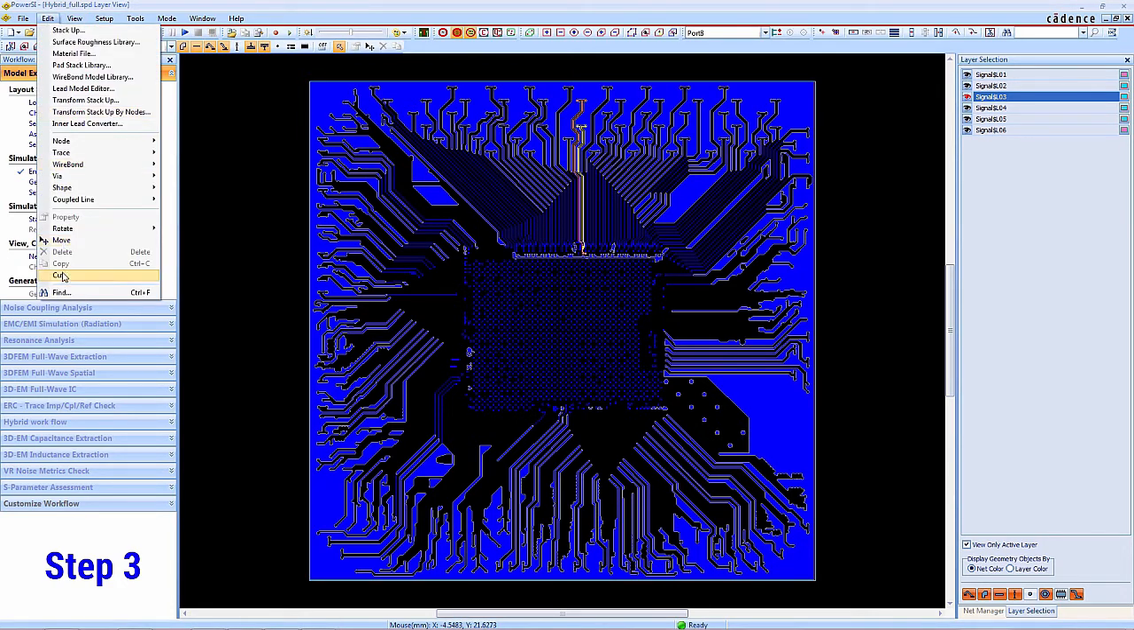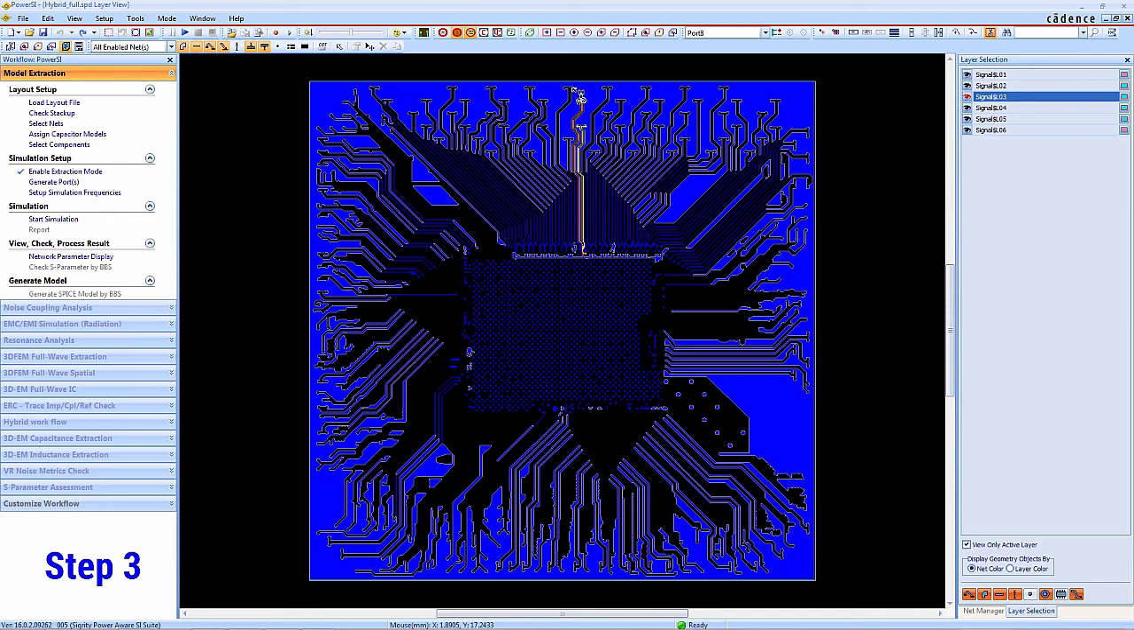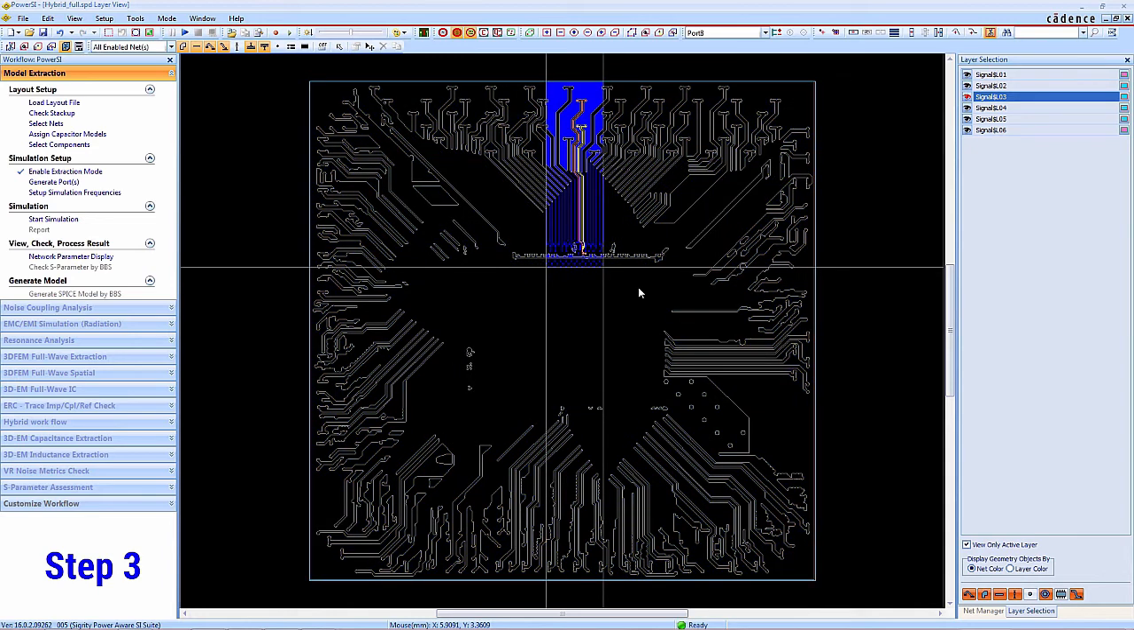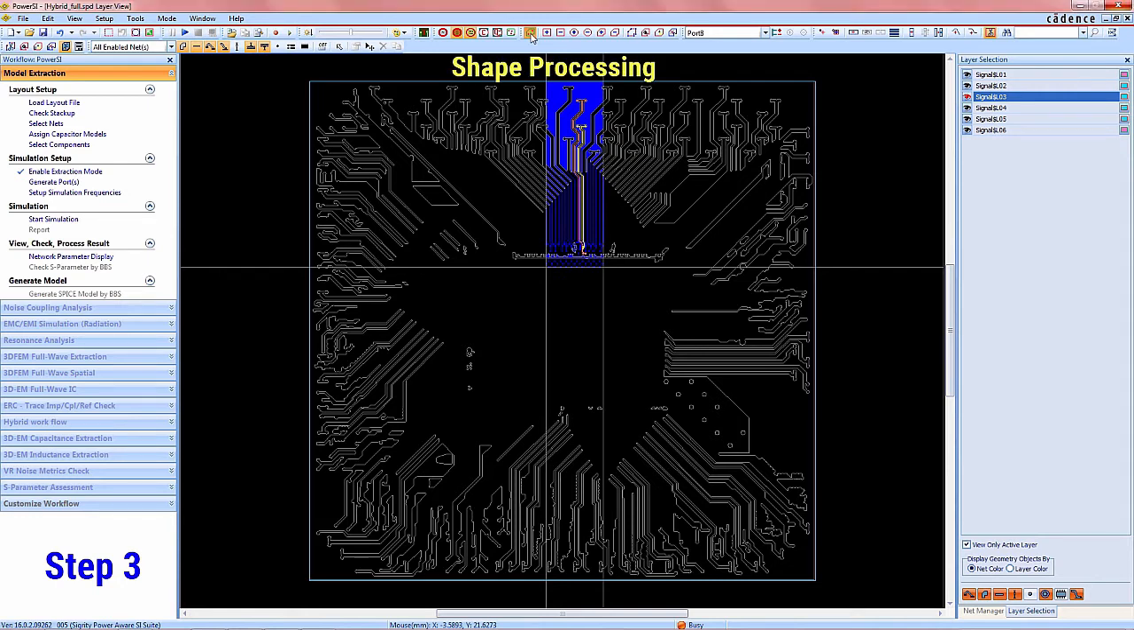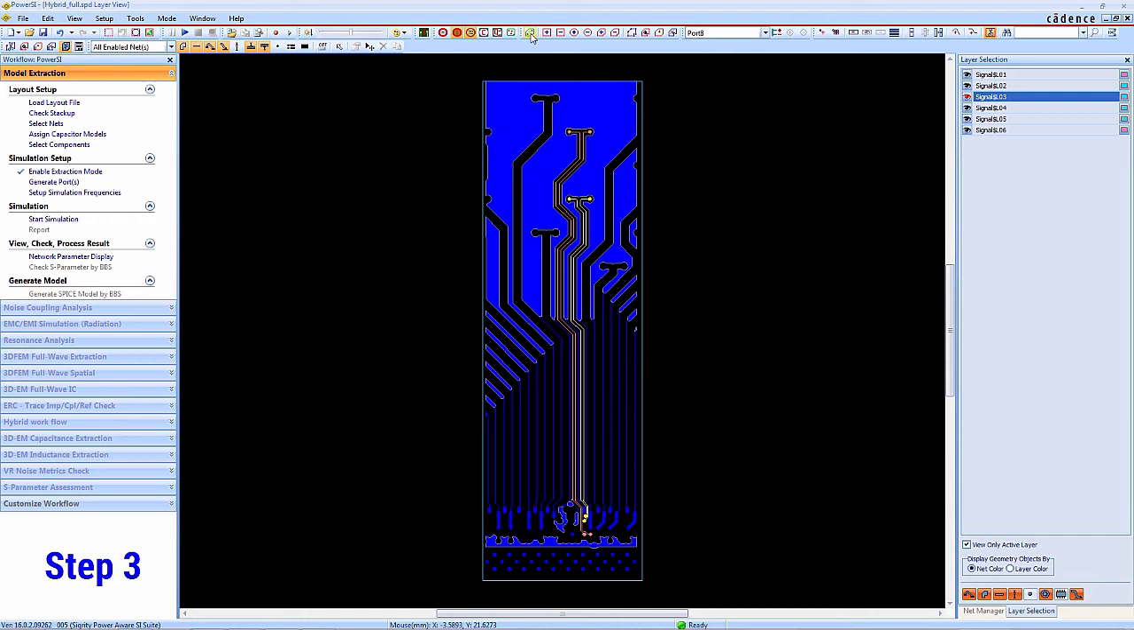Edit, cut by area, and I simply draw a local rectangle around my design of interest. I say cut outside to keep only what's inside of the rectangle. It performs the cut, and then I launch a database cleanup stage called shape processing. It'll return in just a second and show me only what's inside of the rectangle. It's all set up with ports.